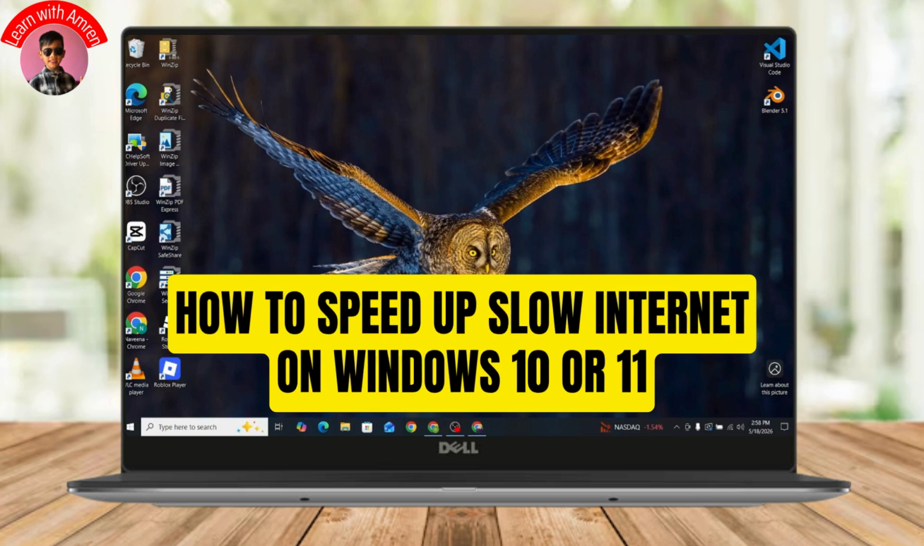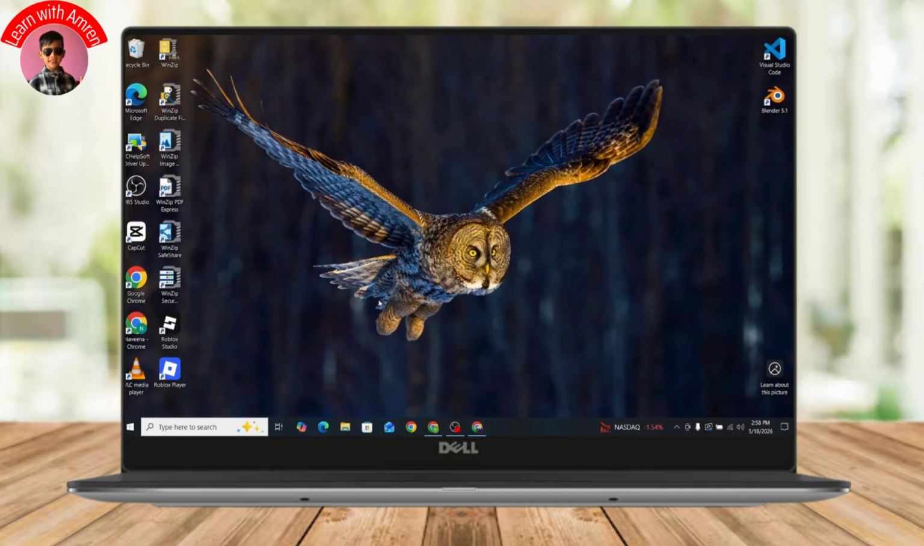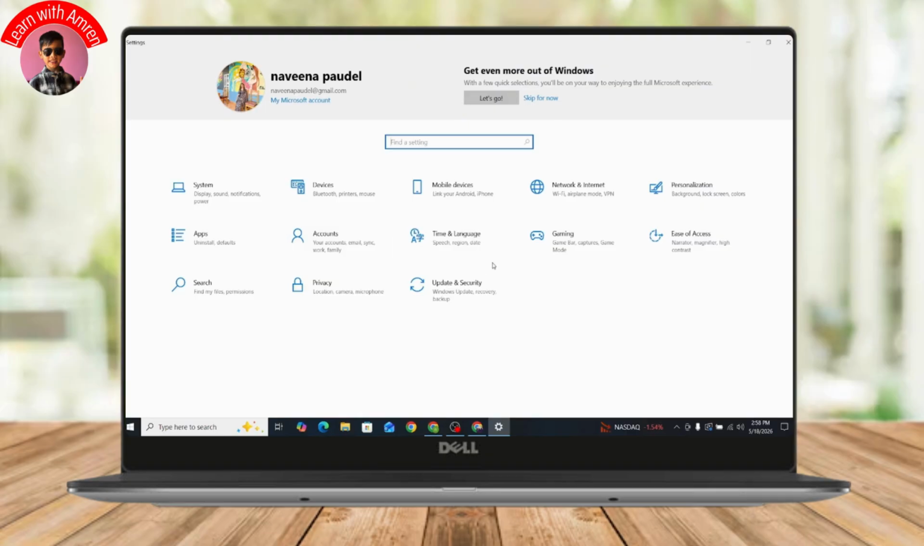How to speed up slow internet on your Windows 10 or 11. So if you want to speed up your slow internet on your Windows 10 or 11, then what you need to do is first, you just need to simply open up your settings application. After opening your settings, you need to go with network and internet.